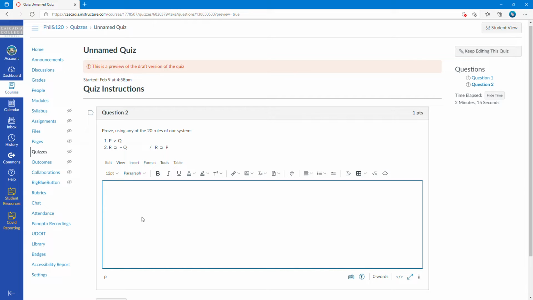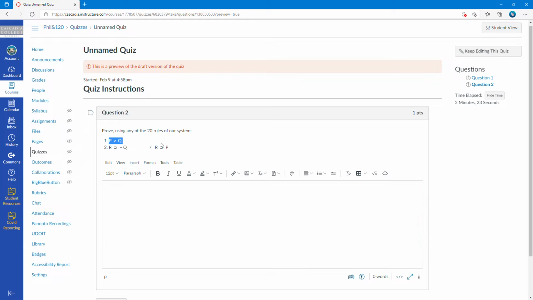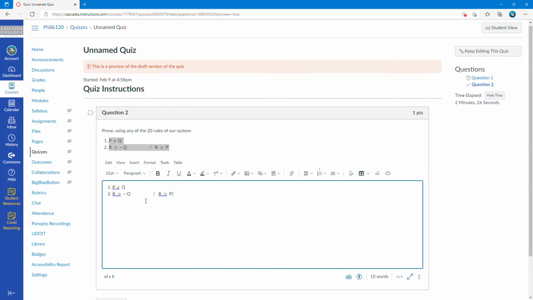But of course in Canvas we can't really draw lines very easily, and even the tab key doesn't work. So instead, what I recommend is, as you're doing this proof, you copy and paste the start of the proof and then just use the space bar.